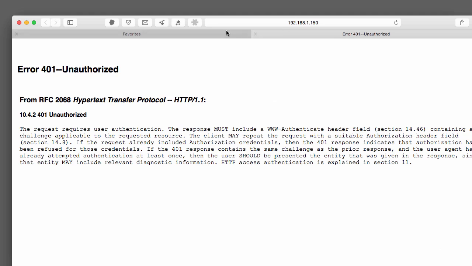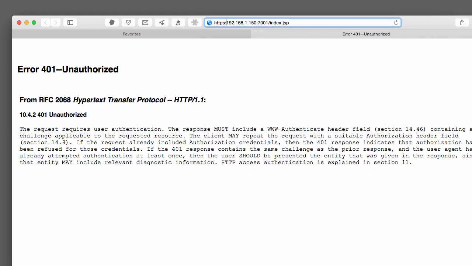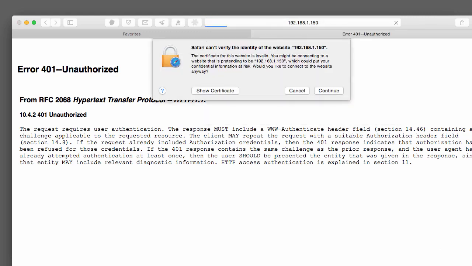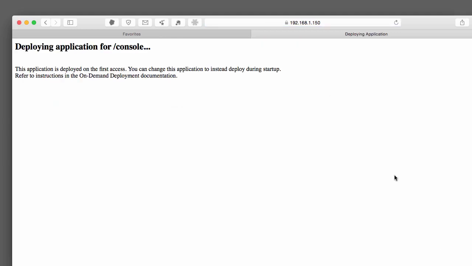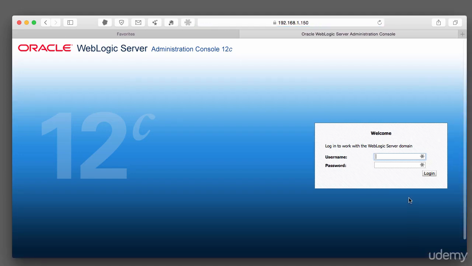But let's go ahead and log into the admin console. And if you remember, we configured the domain-wide admin port recently, so we have to access this using HTTPS and the admin port, which is 9001/console. Yes, accept the certificate. Okay, go ahead and log in as WebLogic.